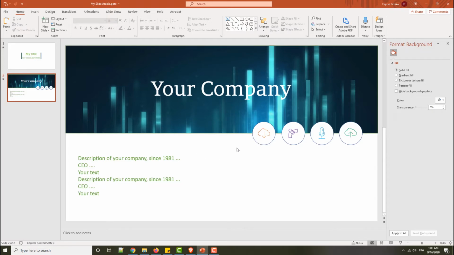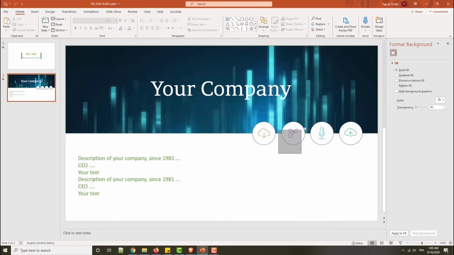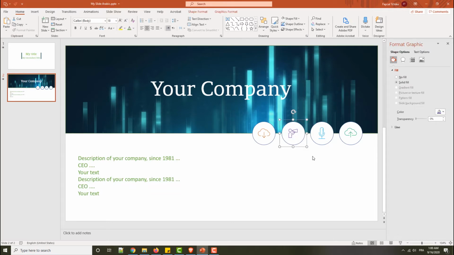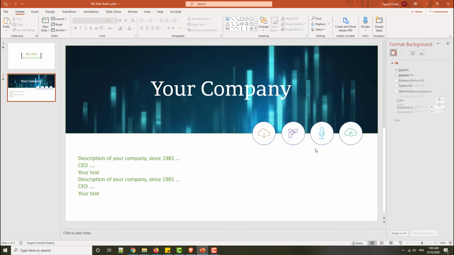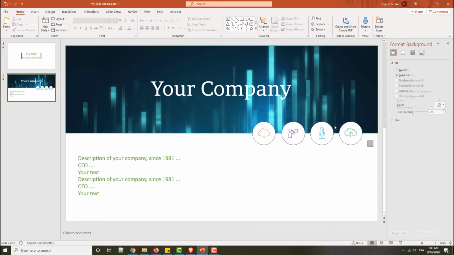Now I will put all of them as same object. So Control plus G. I group them. Control plus G. Oops. Control plus G. Now, what I will do, I think I have finished the design. Yes, maybe I have finished the design. Now I can add the animation.